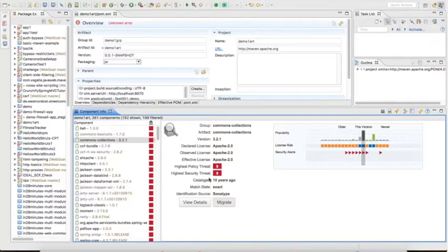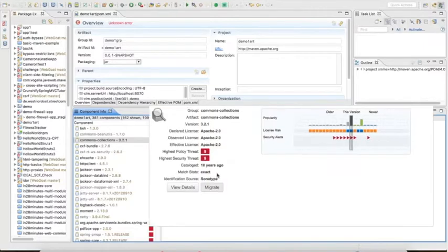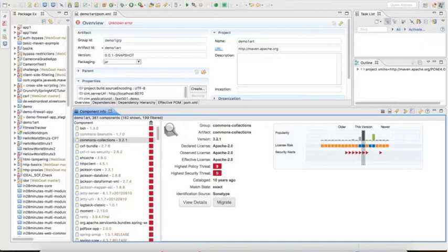Then we show you also here the security threats. There's actually a level 9. That's based on the CVE, or the Common Vulnerability and Exposure scoring system. We also tell you how old it is. It's 10 years old, and it's an exact match. What the exact match means is that the hashes match exactly between what Sonatype has and what you have in your organization.